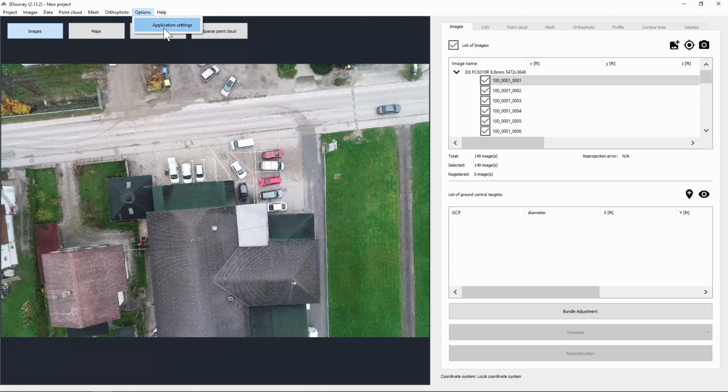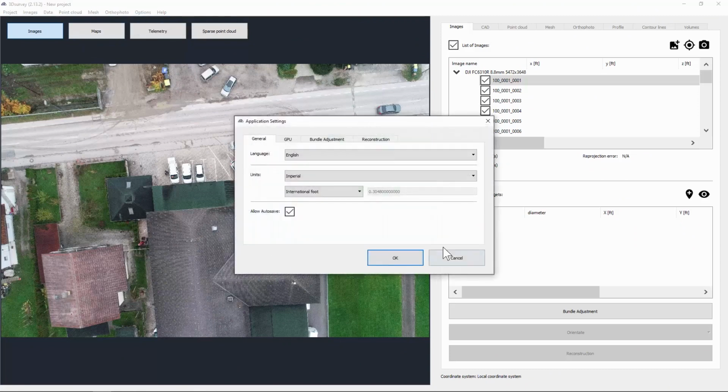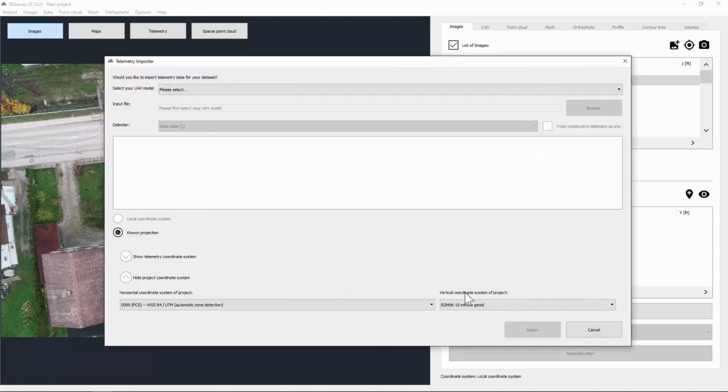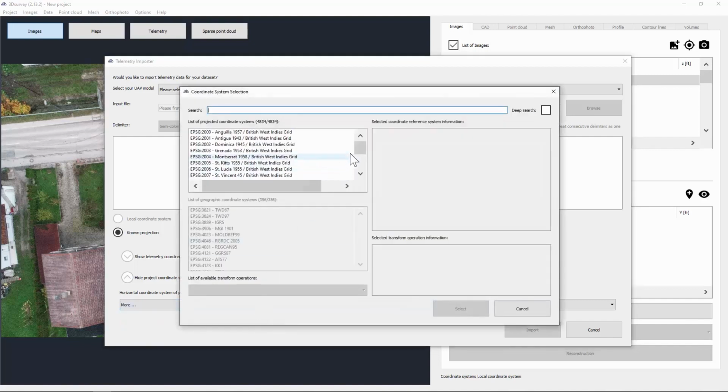Now that we have restarted the program, we can see that units are changed. But we must make sure that the coordinate system we are using is also made in the same units. So in this case, choose the one with feet or US feet in the brackets next to its name.